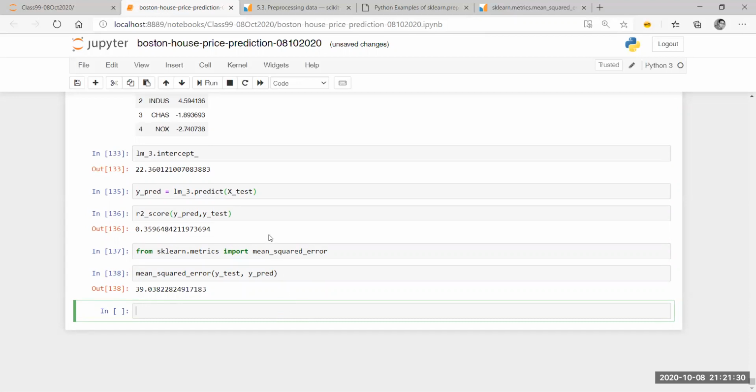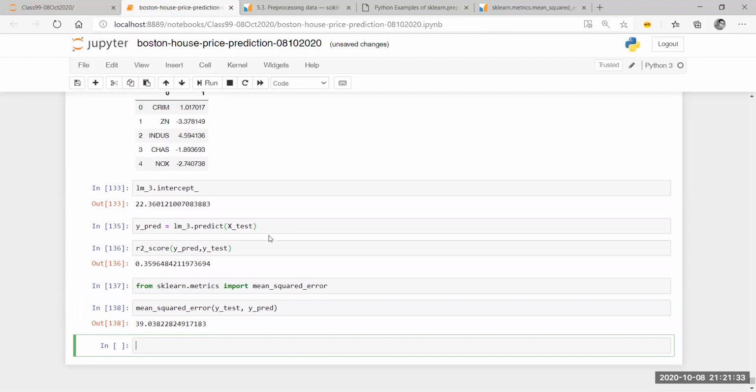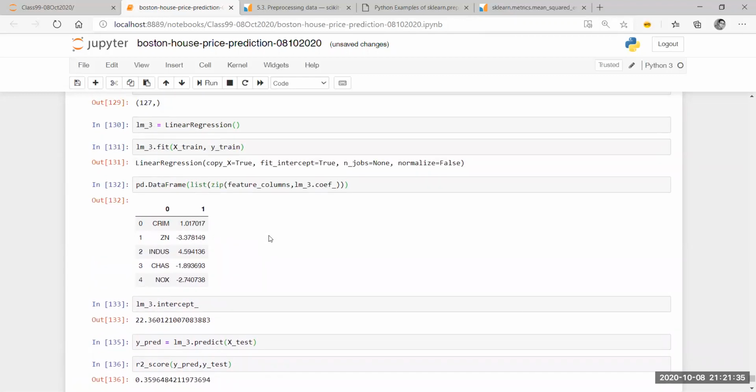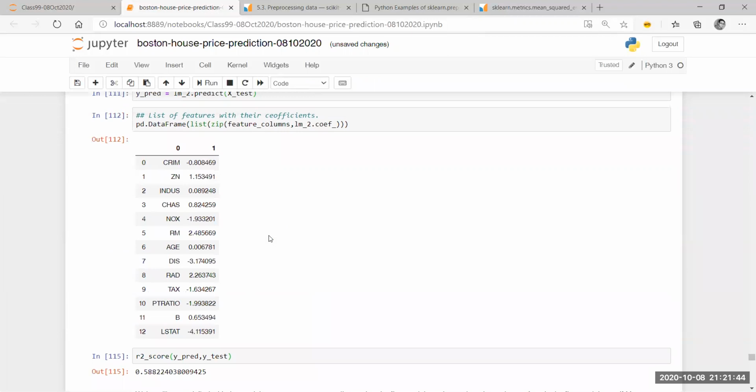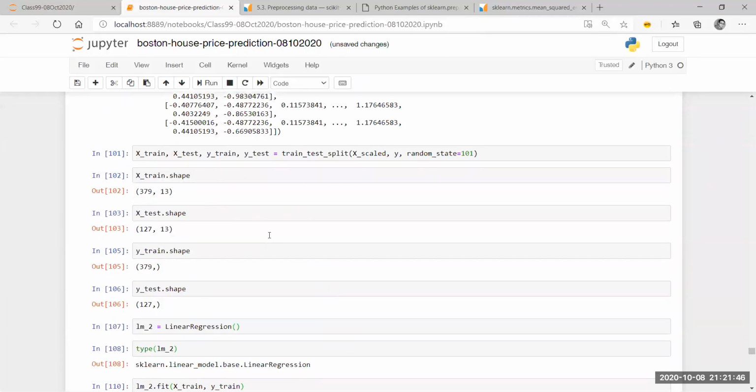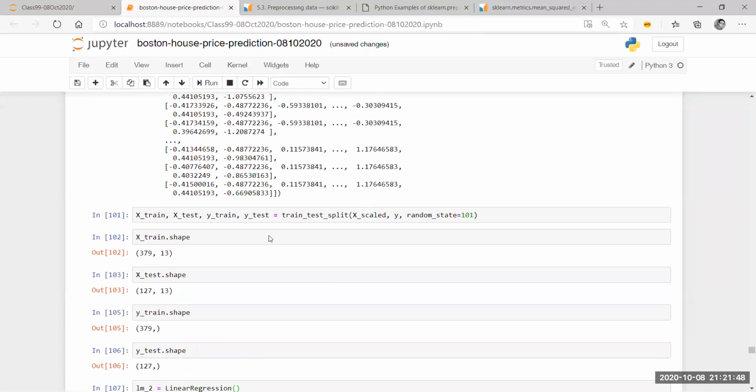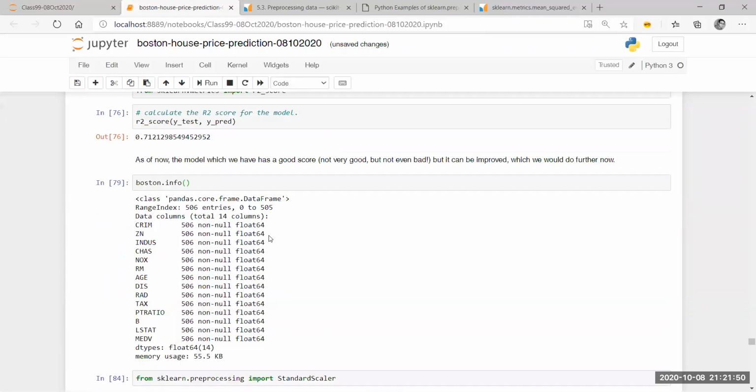Now I have made a mistake which I have to correct. I'm going to call this a mistake because I should have given proper variable names to each and every case. Hence, I'm going to go back. I don't want to run the entire notebook once more. So I'm going to go back again here.